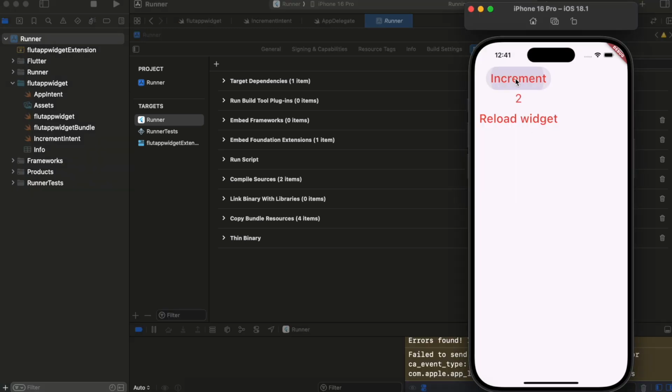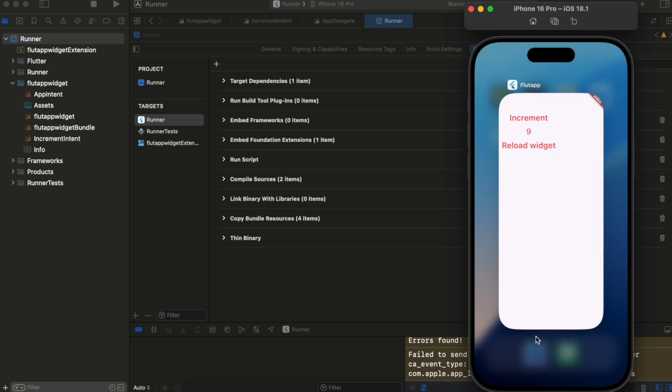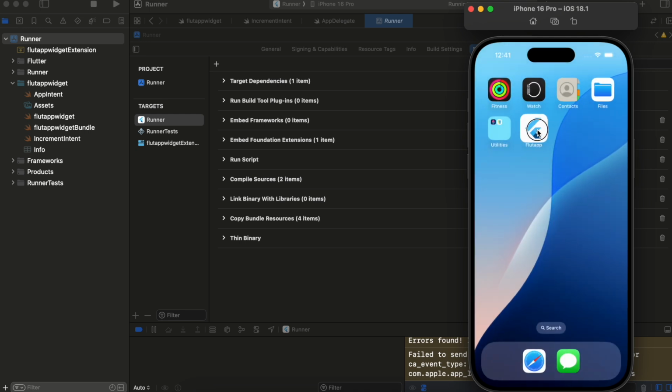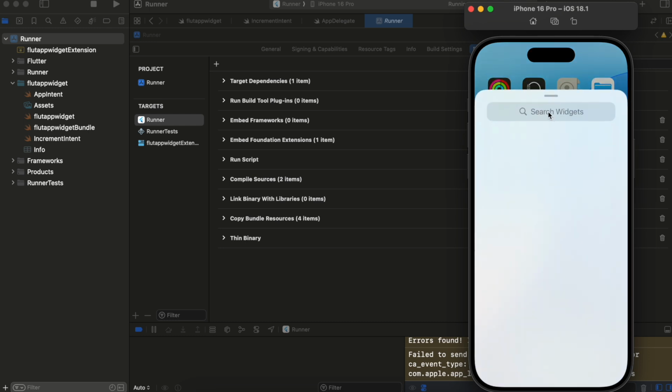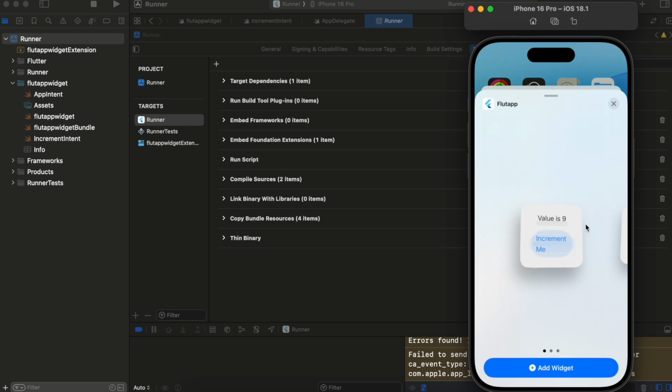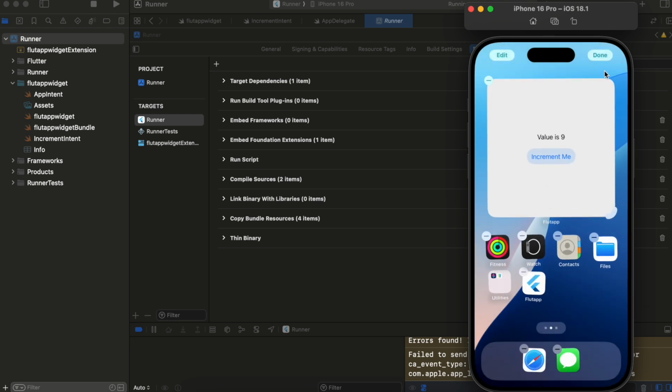Now if I click on this increment button, here you can see the value is incrementing. Now the value is 9. I will close this app and long press on it. I will click on edit home screen, click on edit, click add widget, and search for your app with your app name. I'll select this, and here you can see it is displaying the value 9 already. Here you can select any one of these. I'll select this one, click on done, and I can increment this value from here as well.